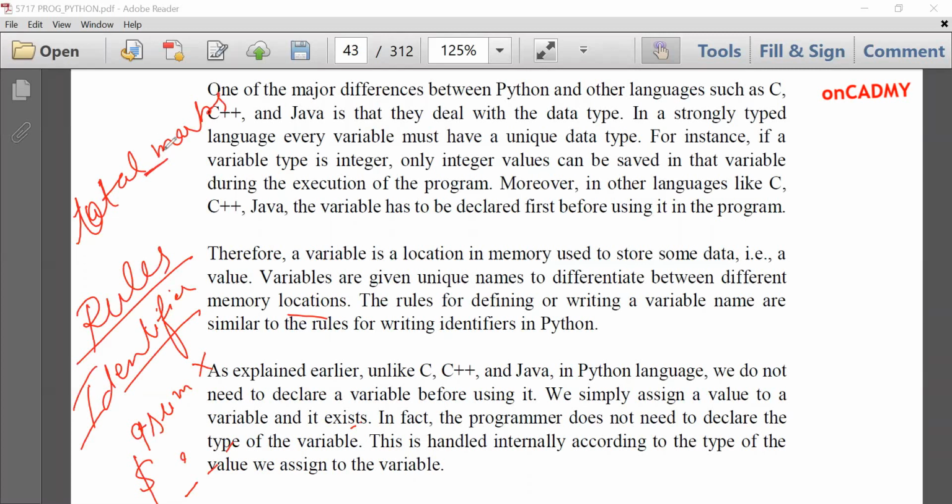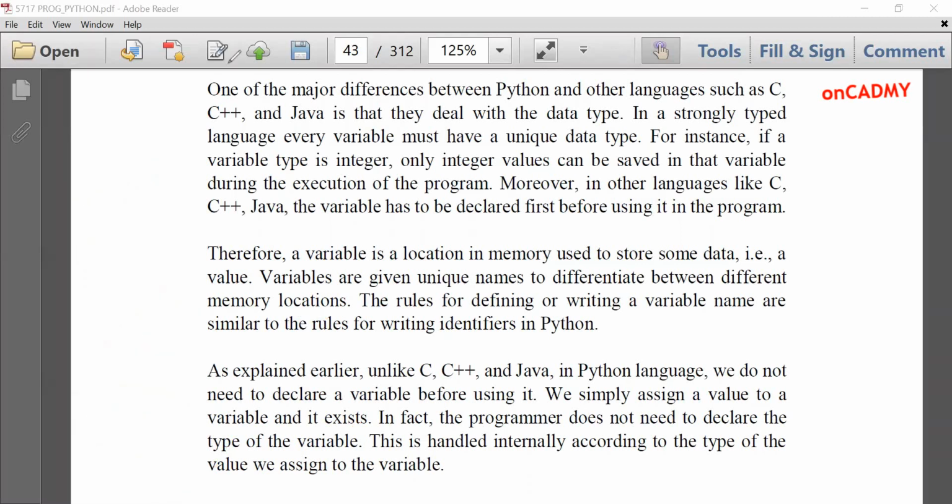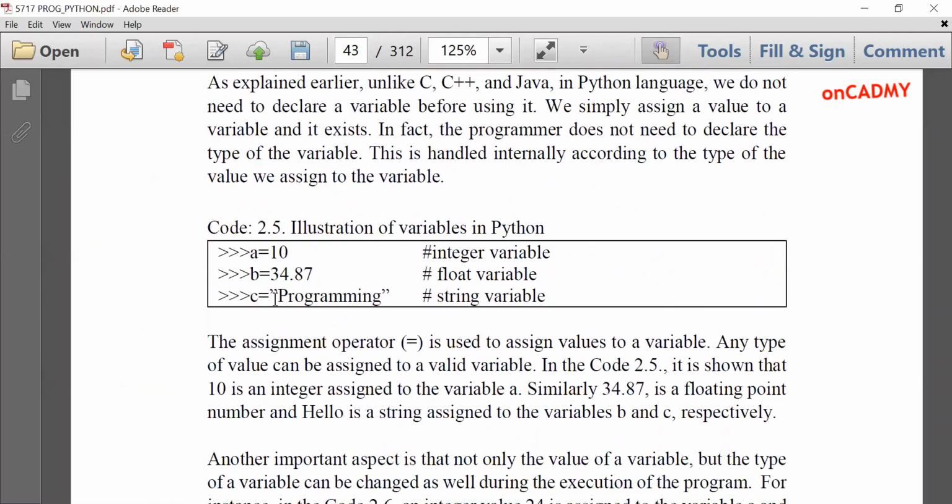So all the identifier rules are applicable on variable names that we have studied in previous lectures. Now I will show you how to use a variable. Here we have used a variable a and assigned value 10 to it. a is equal to 10. This is an integer variable. b is equal to 34.87. This is a floating point variable. And c is equal to "programming". This is a string variable.